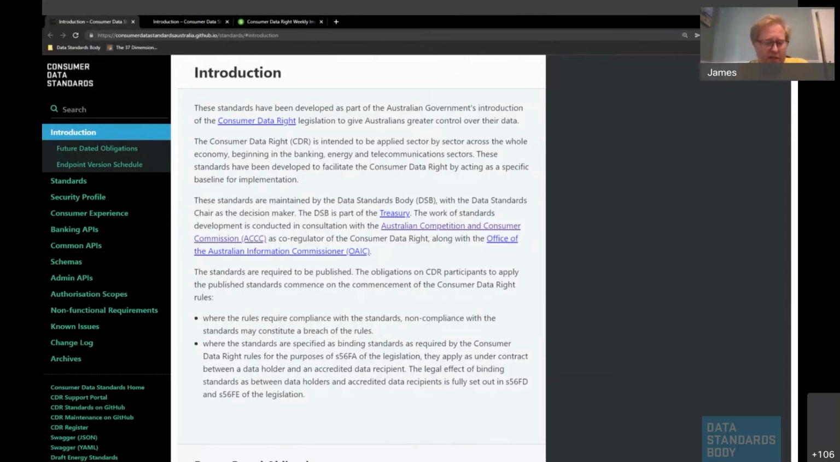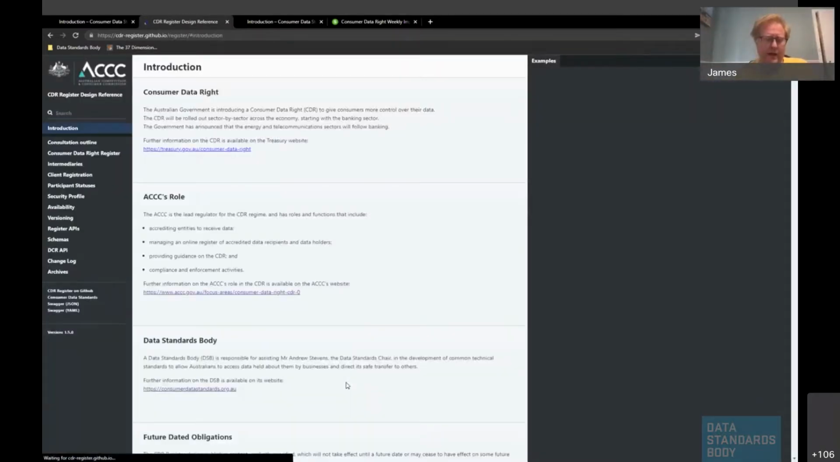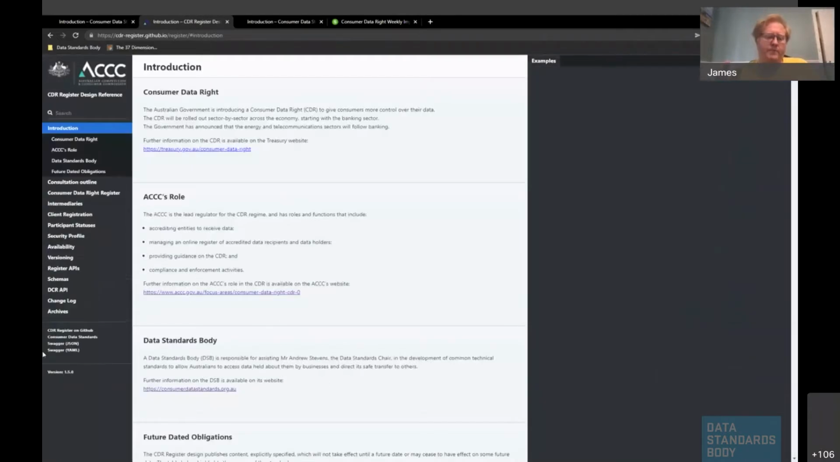Jared, it might be good actually to just show the CDR register standards as well. Okay, popping that open. Everybody should be familiar with this, so it's the link on the far left. It's more just to get in everybody's mind, this is what's here.